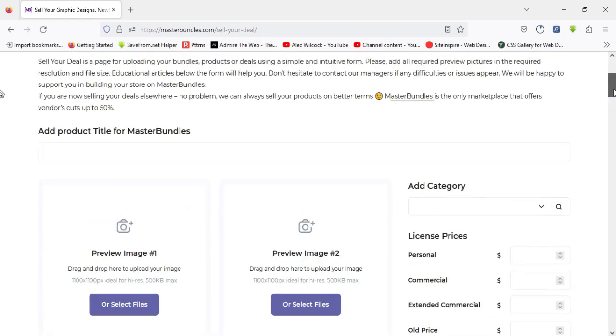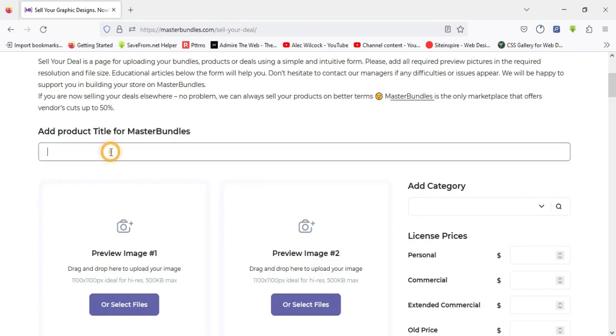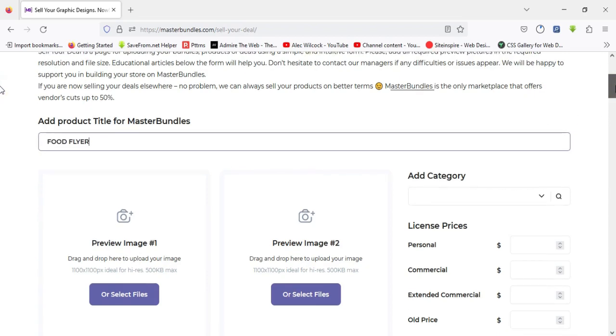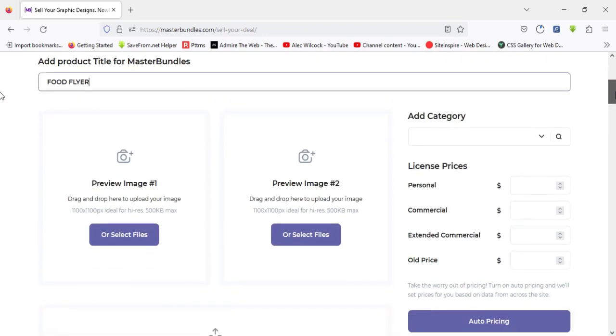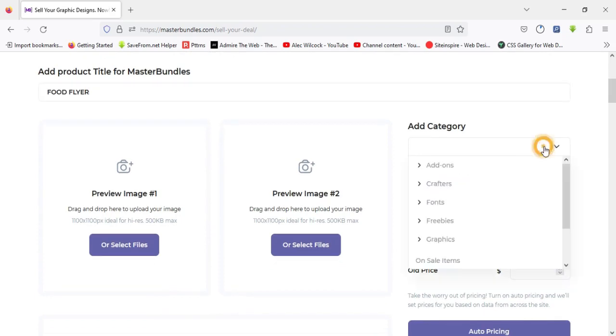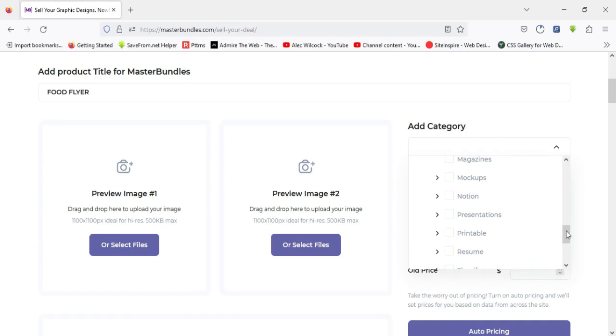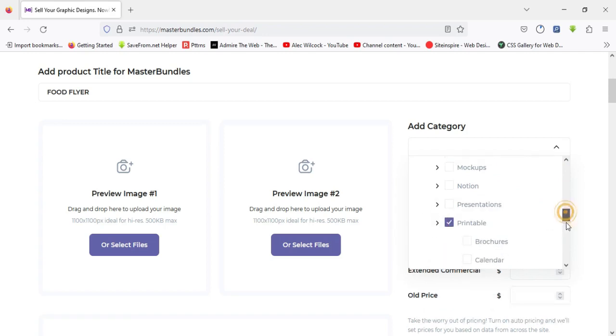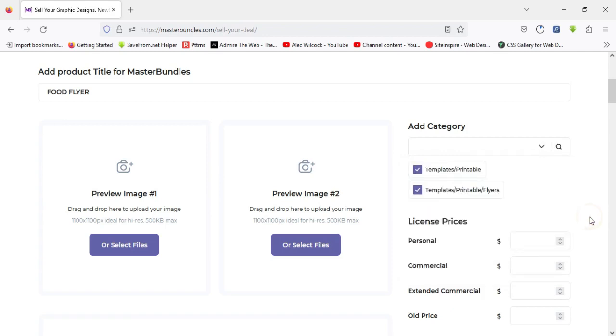Okay, so here they say add a title for the product you actually want to sell. Here I want to sell a food flyer. Okay, let me call this food flyer. That's the title for the template I want to sell. So under what category, I'll slide over to templates, all the way to printables, and all the way to flyers, and check this. I think I'm done with that.